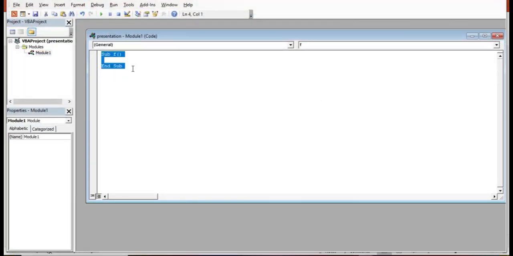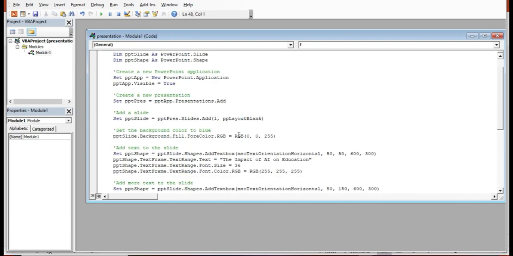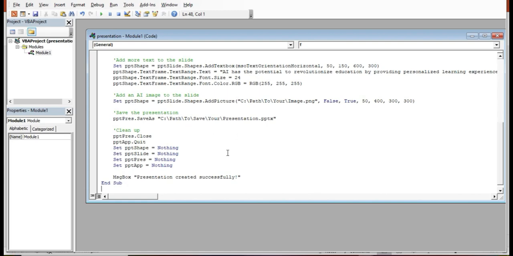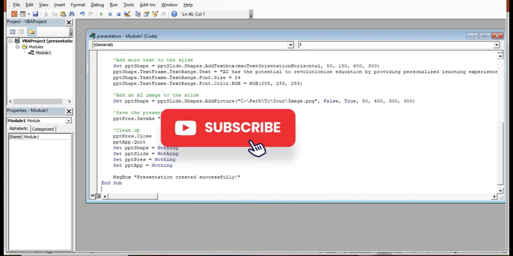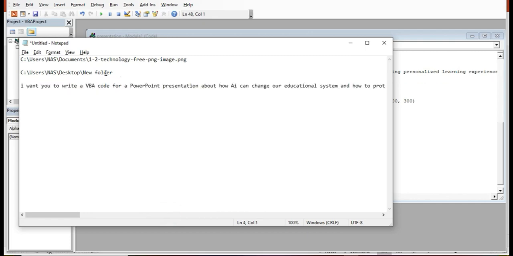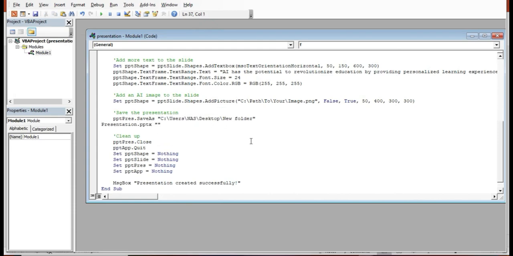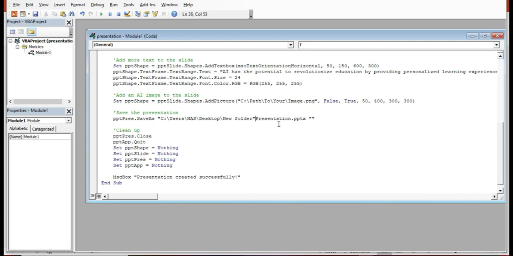The code that I copied, I'll paste it here, and then I'll change a few things. What I'll change is the path where my PowerPoint needs to be saved. I have a path to my desktop in a folder, so I'll copy from here and replace it with the code I have.